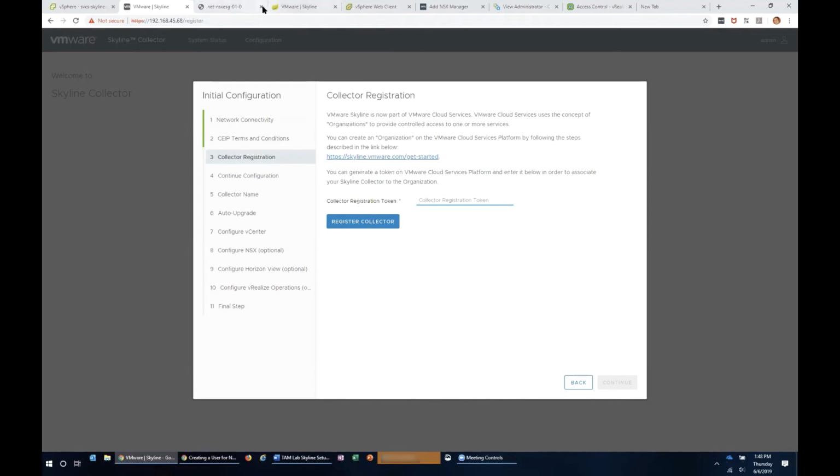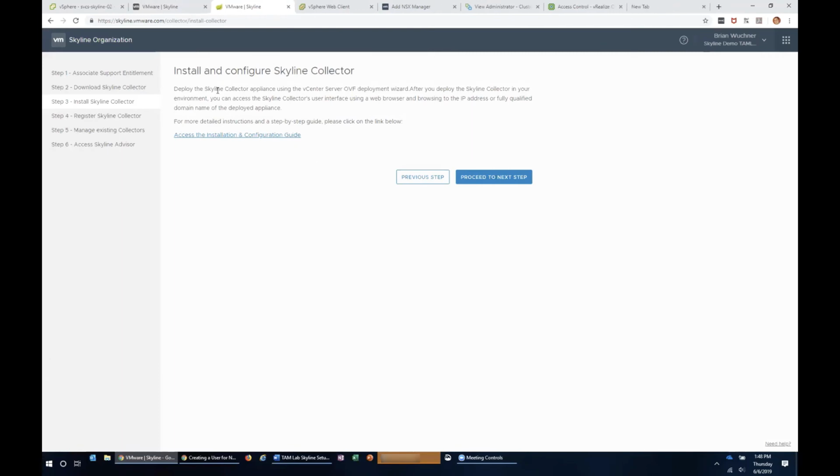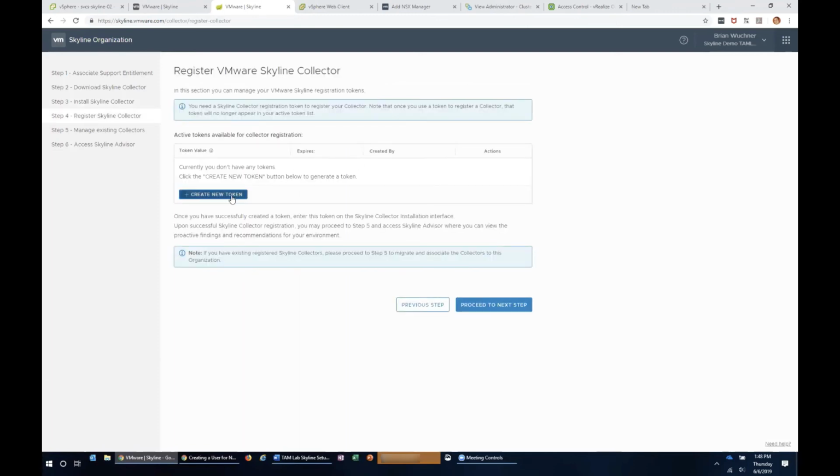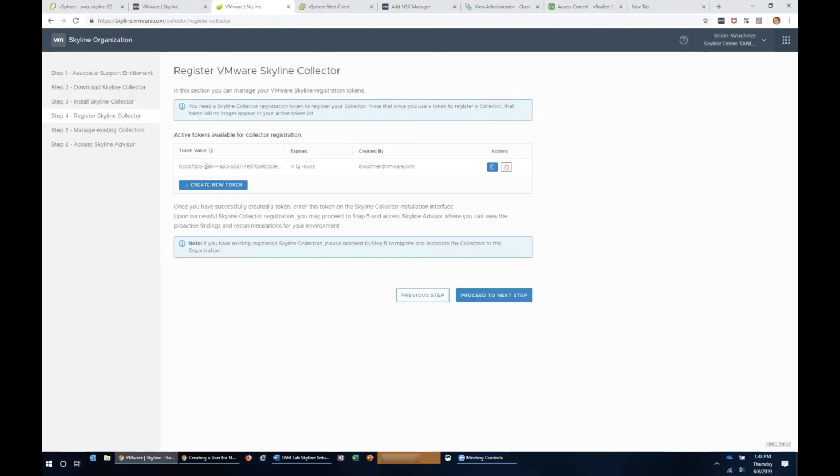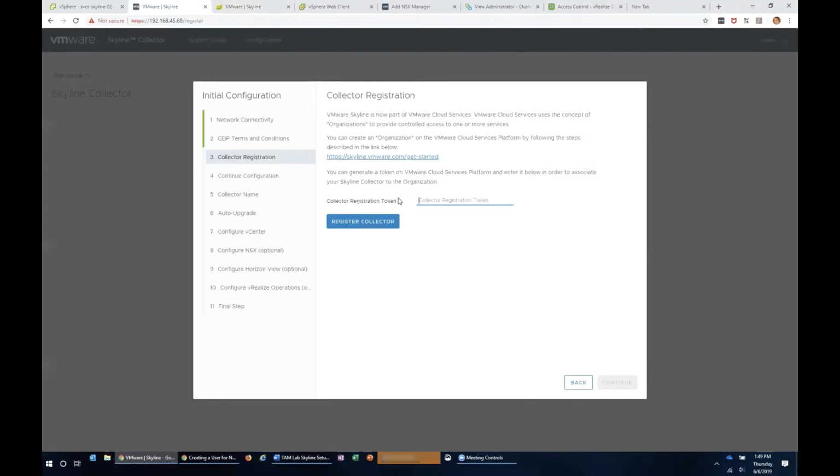So we'll go back to these instructions here. So this is where it told us to install and configure a collector. The next step is to actually register the collector. And this is where we need to create that token. Like Nick said, once you create one of these, it's good for 12 hours. We can just copy this token value here. It starts 00DD. We'll go make sure we get the right value pasted in here. Start 00DD. Good stuff. We hit register collector and it tells us that we were successful.